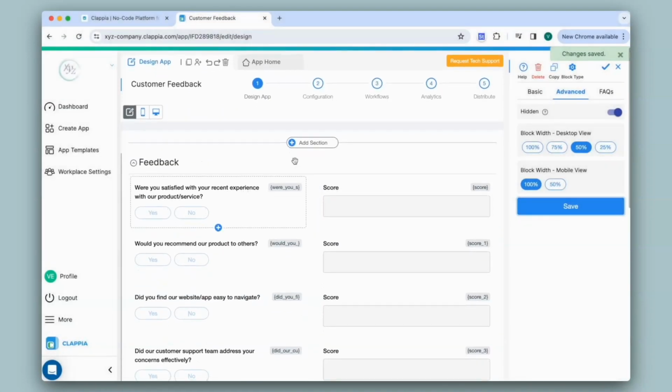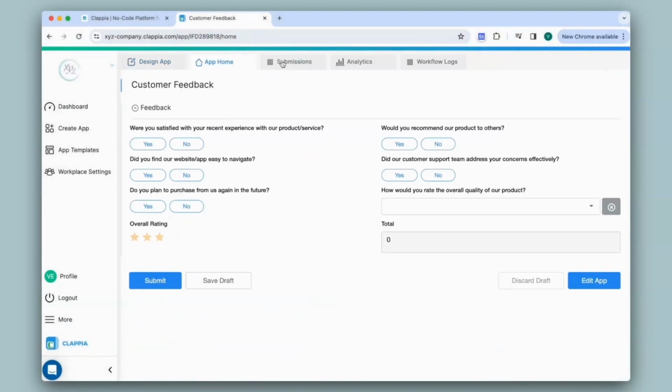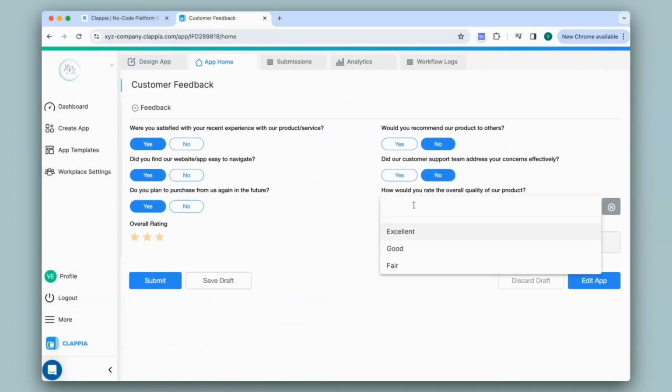And let's check this out in App Home. All the score fields are now hidden. And if I were to make the selections, the score fields still work in the background and you get the total rating.